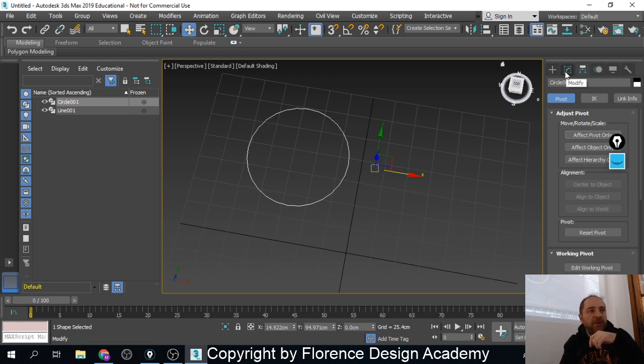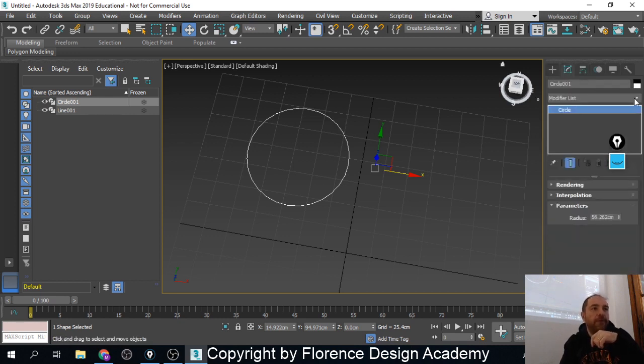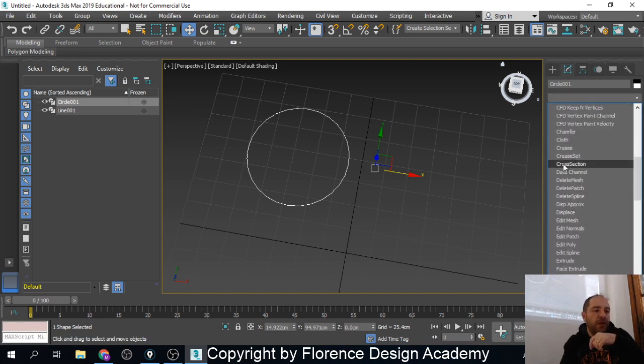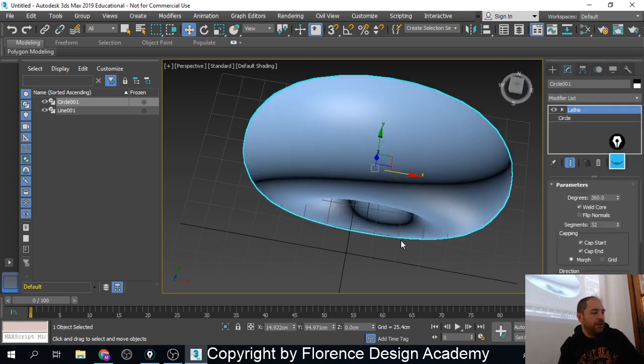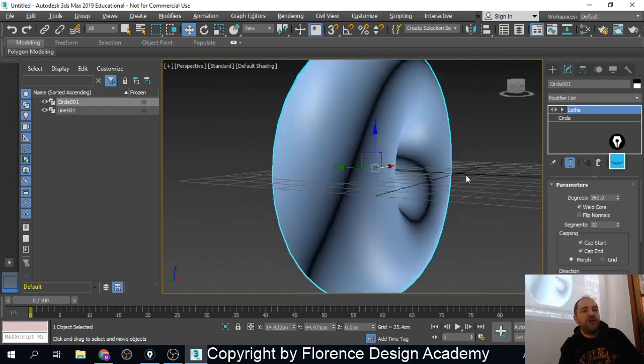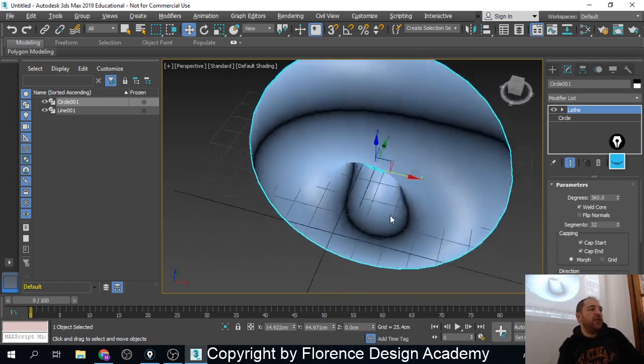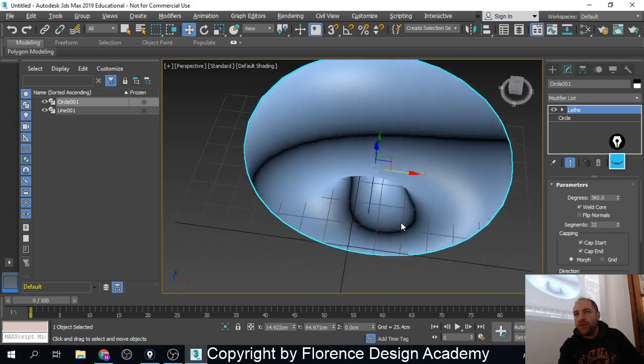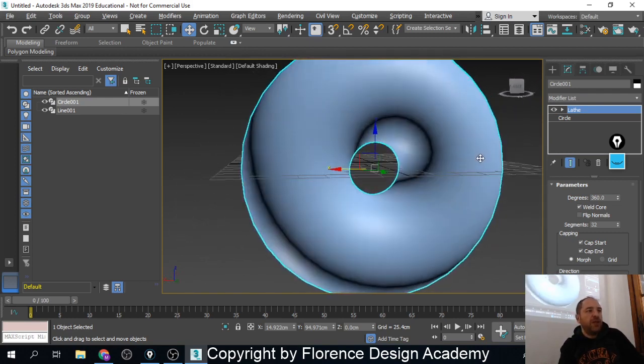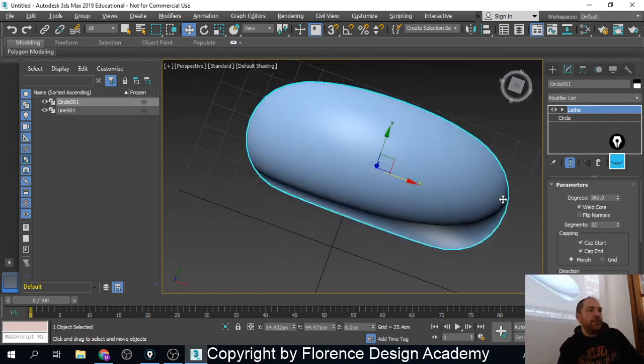So look, select the circle now. Then I've moved the pivot. I go to the Modify tab. I look for the lathe modifier. Ready? Steady? Go! Boom! A donut. Or technically, this is what in 3ds Max is called a torus. It is a three-dimensional solid. It is a circle spinning around an external axis.